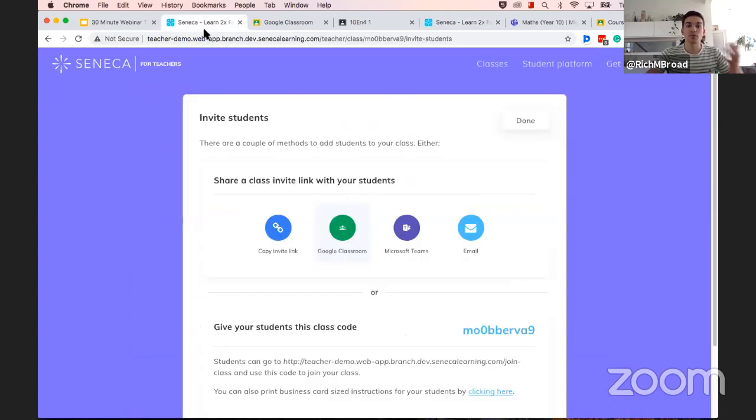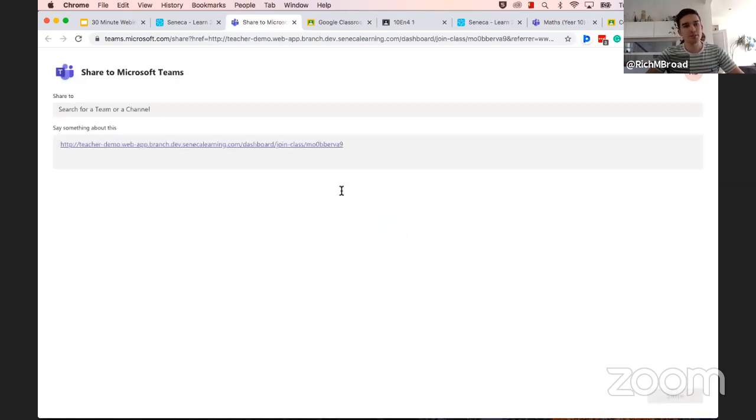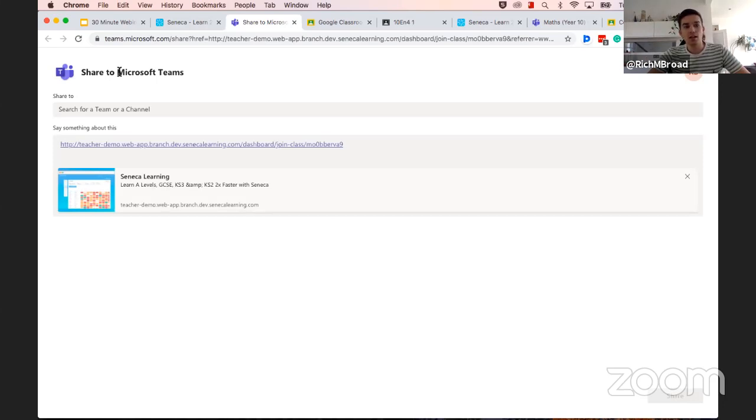Now, to go back and show that same process on Microsoft Teams, it's fairly similar, but I'll talk you through it again. So this time I'm going to invite students on Microsoft Teams. So again, I'll click here. Give it a second to load. So the difference with Microsoft Teams is that rather than having classes, it's split up into what they call teams or channels. Okay, so what you can do is you can share to either a team or a channel.